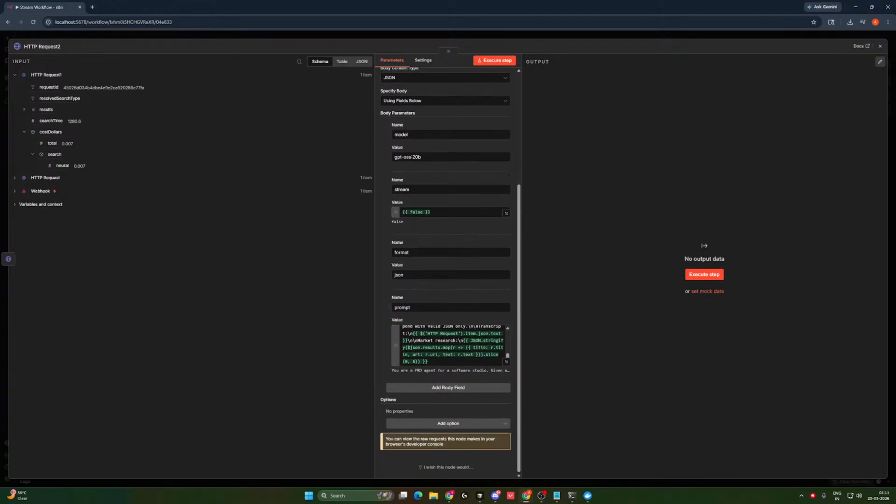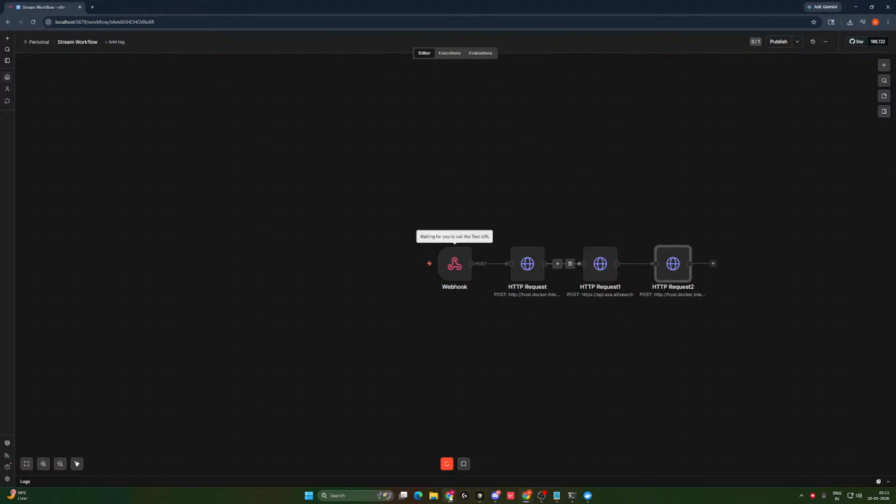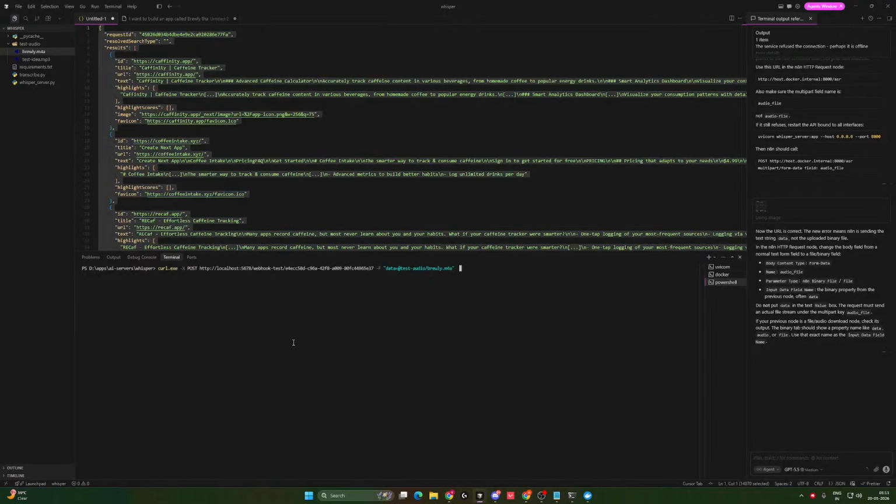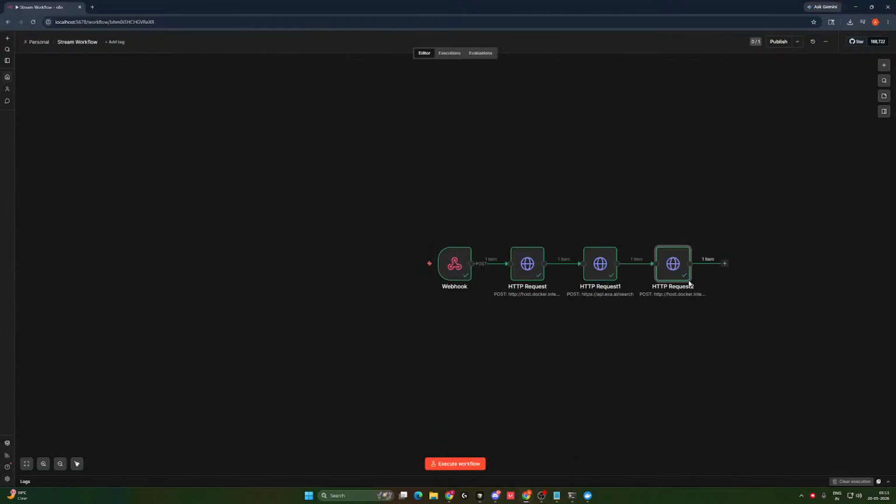Anything else that we need here? I don't think so. The prompt should be fine. So let's just execute the workflow again once more. We will see what we actually get from this. Model gpt-oss, message role assistant, content is empty. Done true, done reason load. Why is it empty? Let's check.